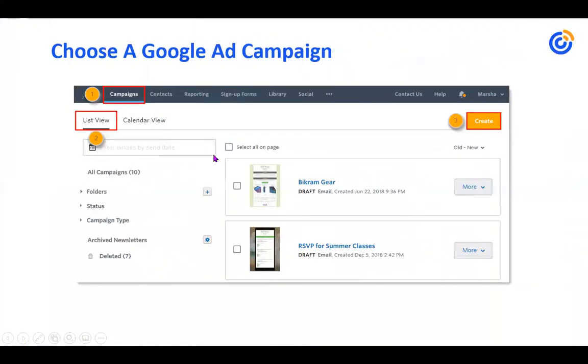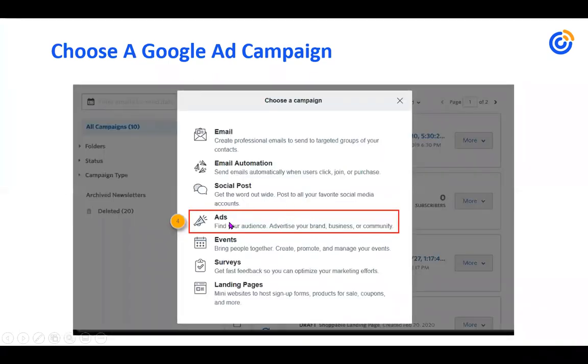Moving on. Okay, so after you log into your Constant Contact account, you click Campaigns, List View, and then Create. And you have a variety of campaigns. Again, as I mentioned earlier, Constant Contact is not just for email marketing.